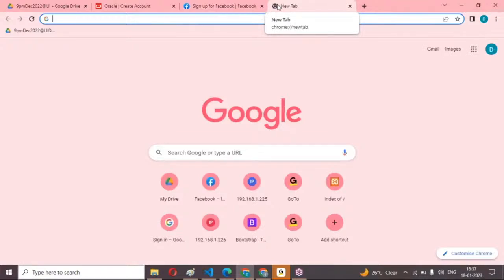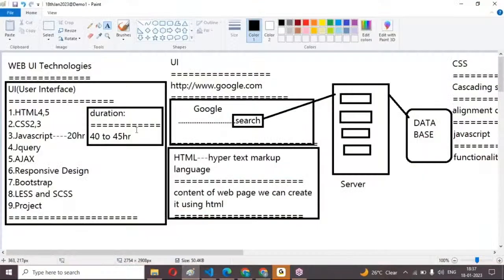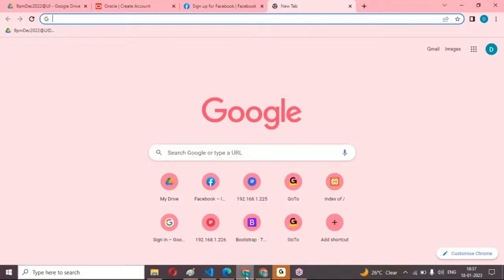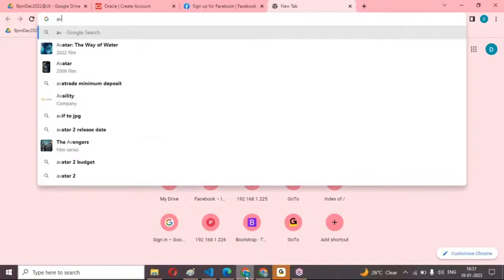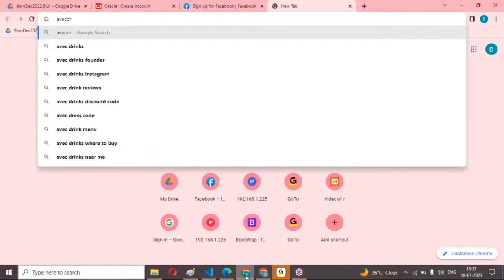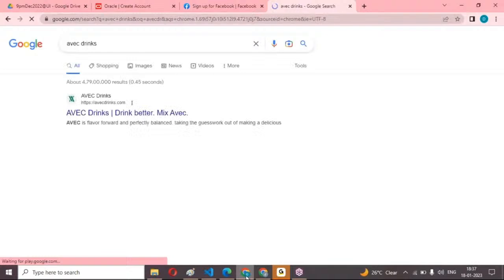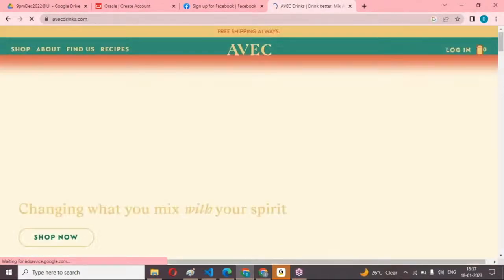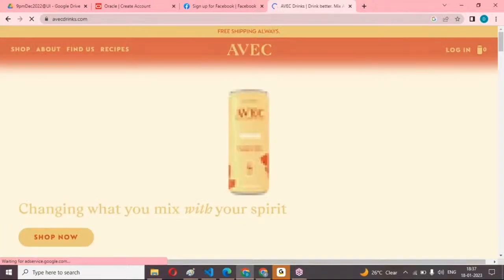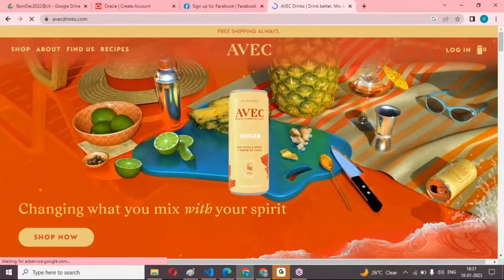Here I'll show you some attractive user interfaces, what we can develop after learning all these topics. See here, I'll show you the AVEC drinks site. AVEC drinks is one website. Under that you can see how the web page displays its output.